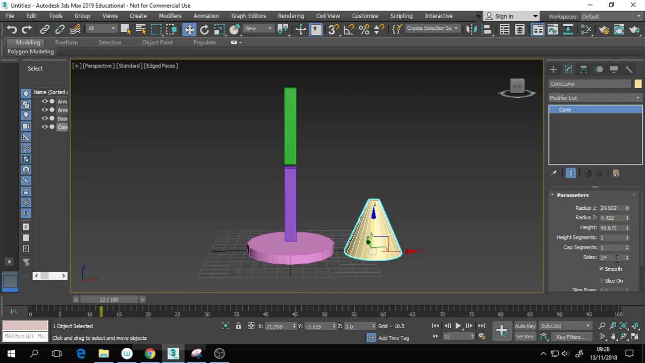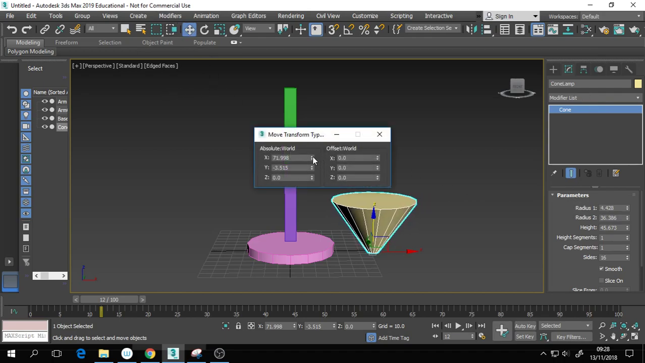Okay, I don't need any height segments. I'm going to have that set back to 16. I need to make this narrow at this end and big at this end. And again, what I'm going to do is I'm going to zero it, and then I'm going to push it up in the Z.